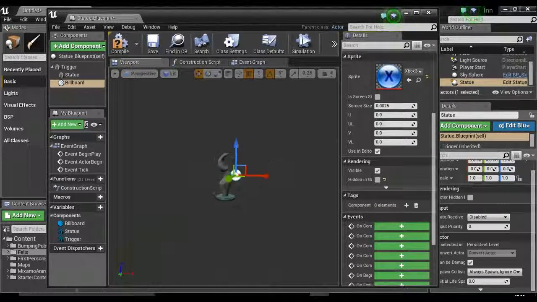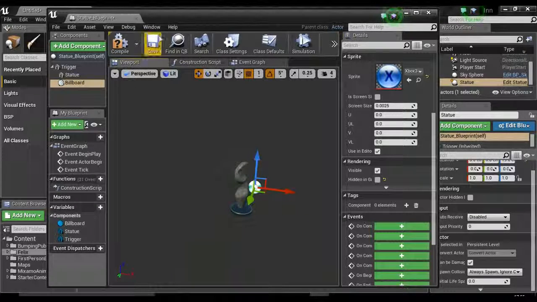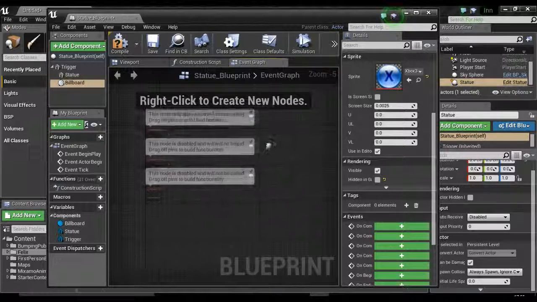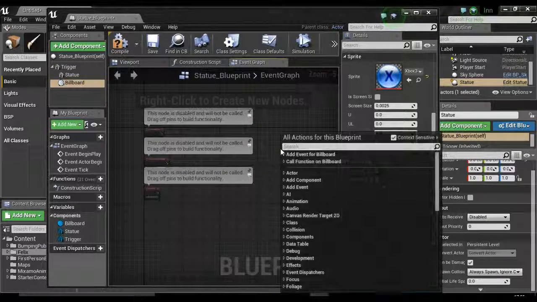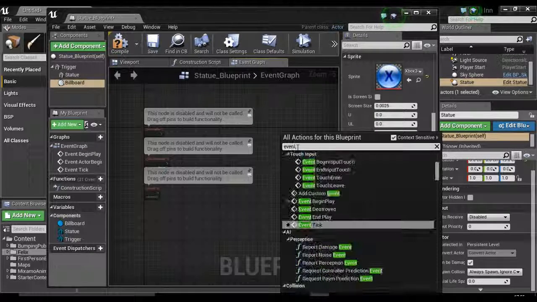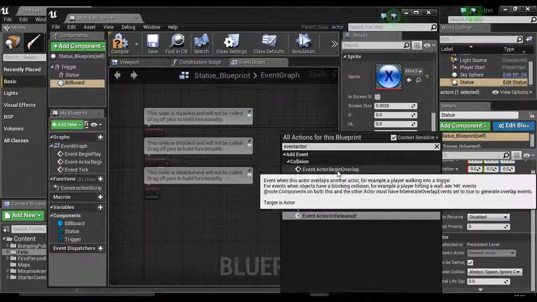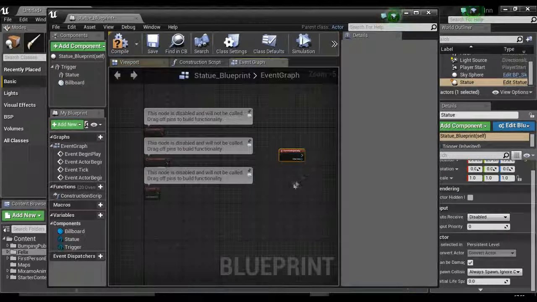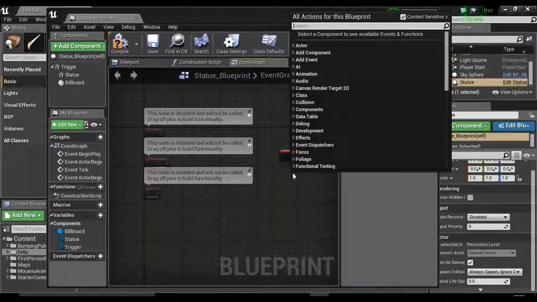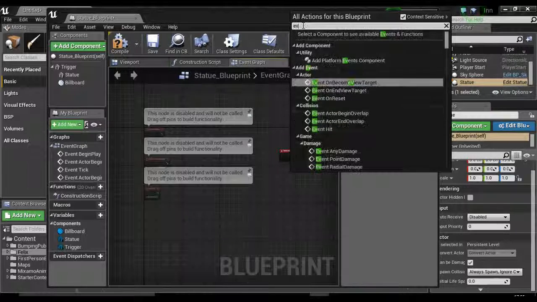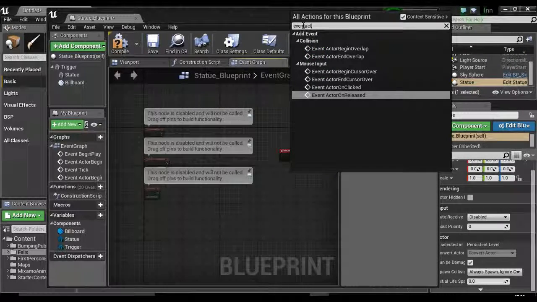And now go to Event Graph, and you've got quite a few options here built in. We're not going to use any of those at the moment. We're going to search for event actor, and we want the begin and the end ones. I don't believe we can do them both at the same time, so we'll just do it again. That's right click to select this. Event actor, and we want end overlap as well.